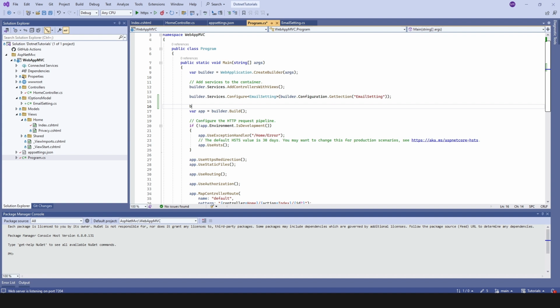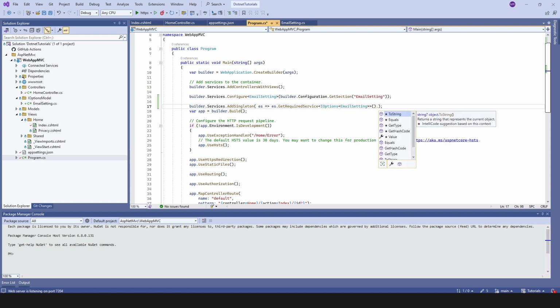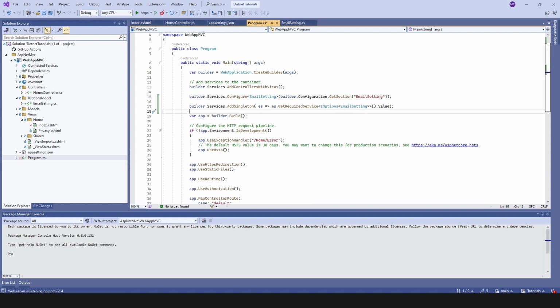So we can achieve that by configuring another service, which is builder.Services.AddSingleton, and we will be adding a singleton for the email service, and that would be emailService.GetRequiredService, and that would be of IOptions of EmailSetting like this, and we will be using .Value here. So we will be creating a service of type singleton, which means as soon as the app is initialized, the instance will be available, and that can be usable with our classes through dependency injection.